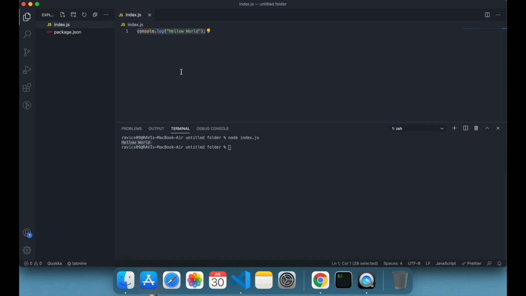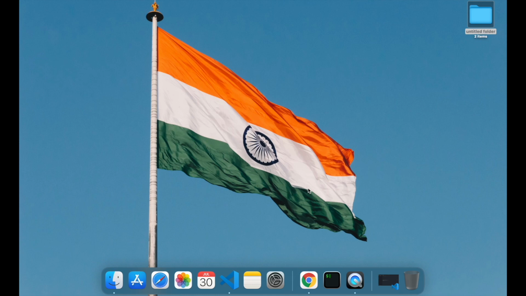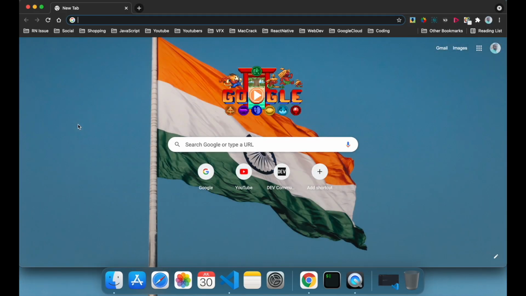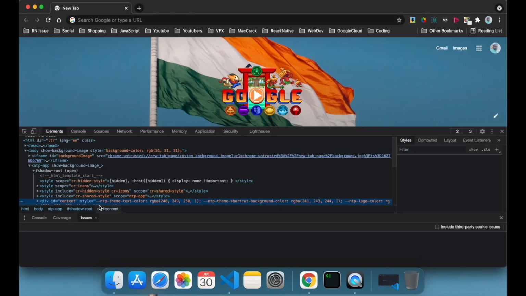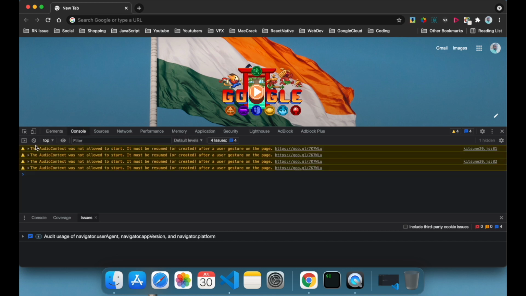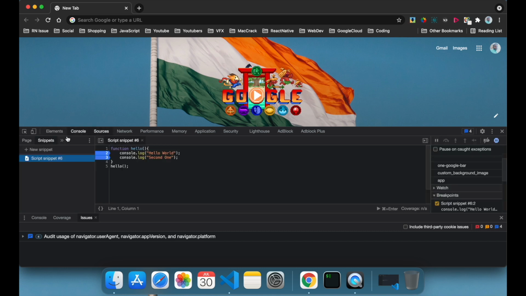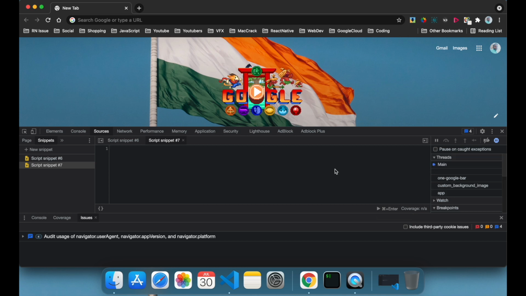So using Node.js also you can test your JavaScript code. Or if you don't want to install Node.js on your system, then you can directly open your Google Chrome and just inspect, and in the console you can write, or you can go to the snippet and create a new snippet, then write your JavaScript code here and just press enter. Also you can debug your application in Google Chrome.